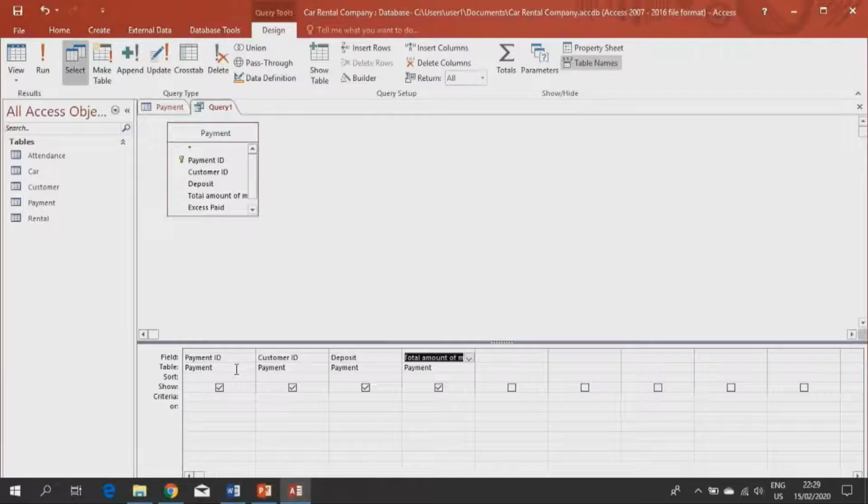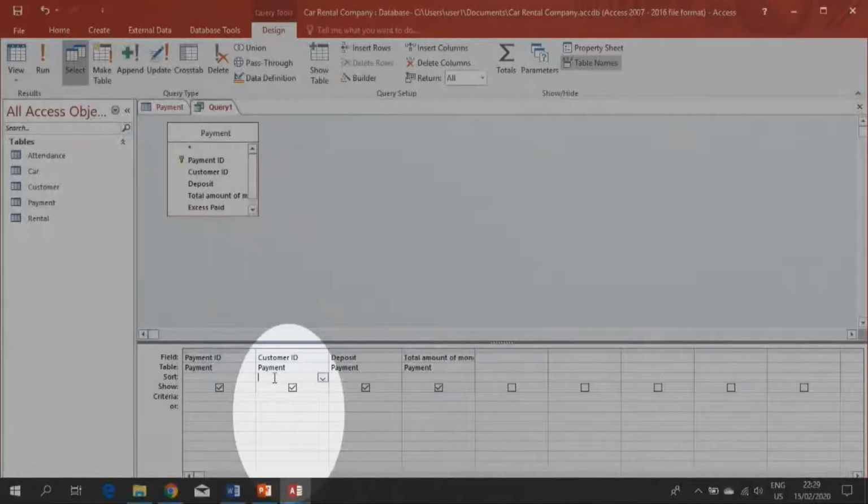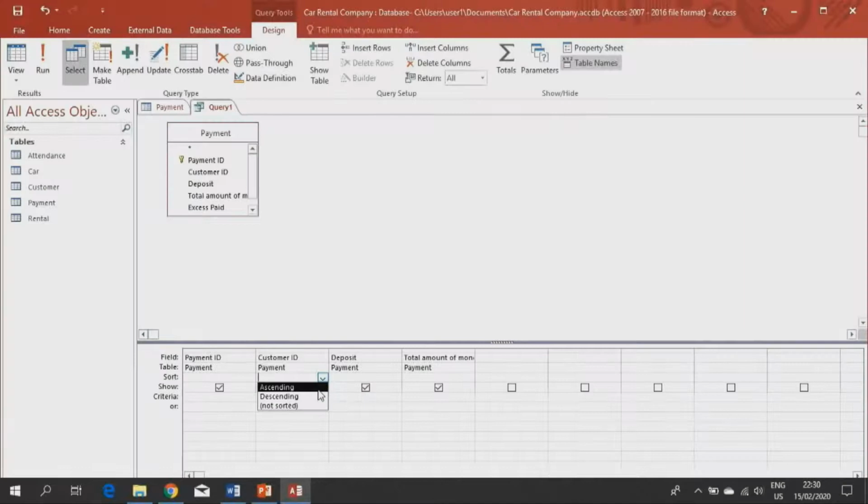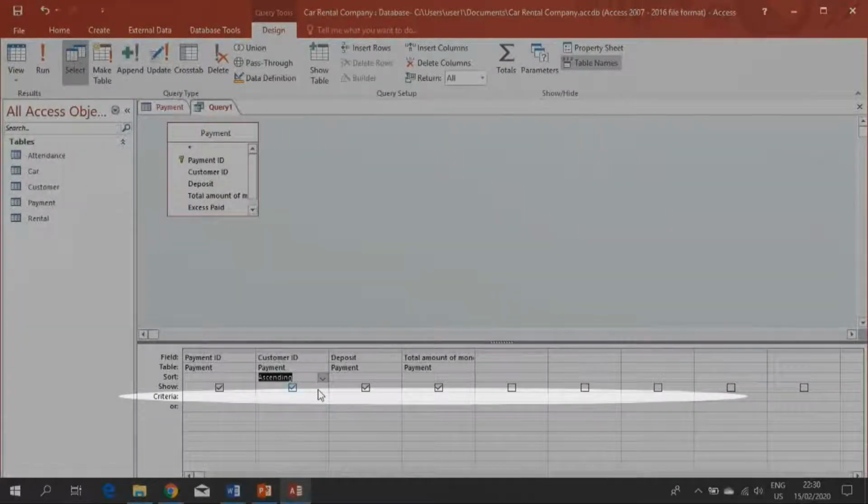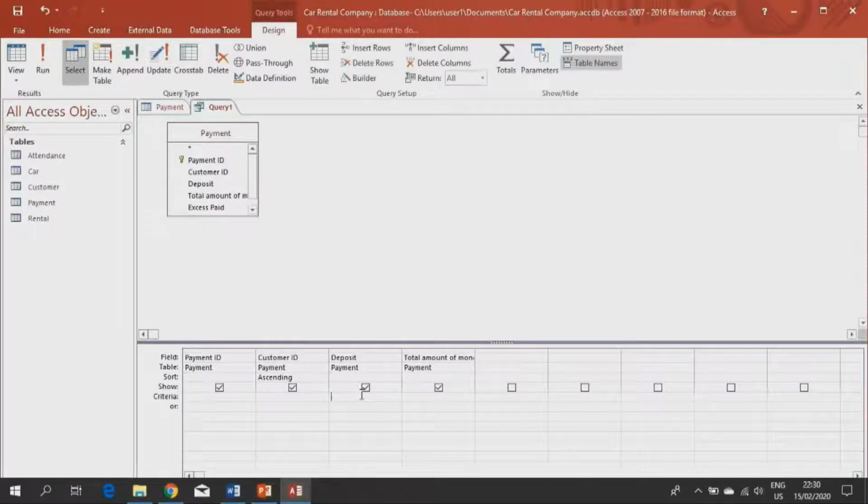Suppose we want the results to be sorted by customer ID. So, in the Sort row, we will click the cell under Customer ID and we can choose between ascending and descending. Next, we are going to use the Criteria row to filter the records so the result only shows those where deposit is higher than 5,000.